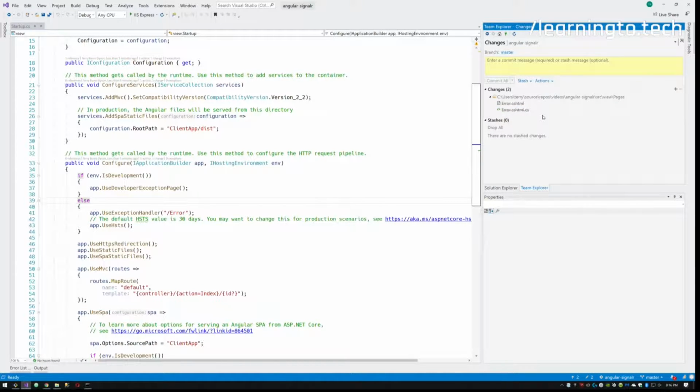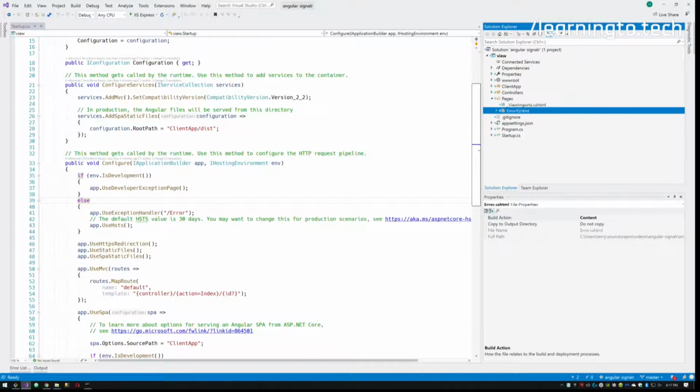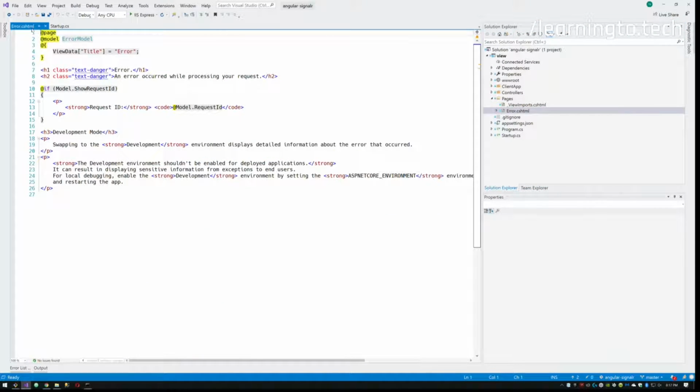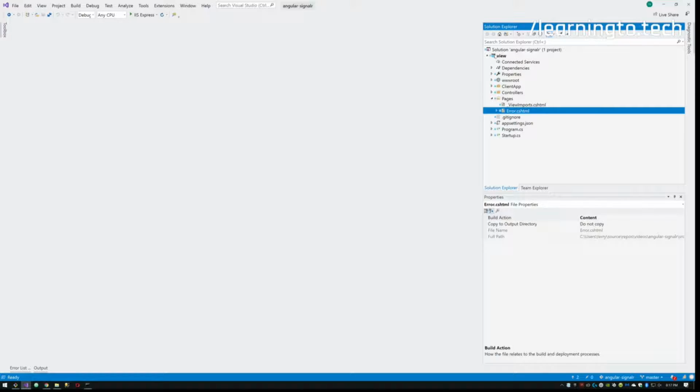And now it disappears from changes. If I right click this, undo changes. Yes. Right click this, undo changes. Yes. I now have no changes. And in my repository, here's my error.cshtml. Everything's back. I can hit run, F5.